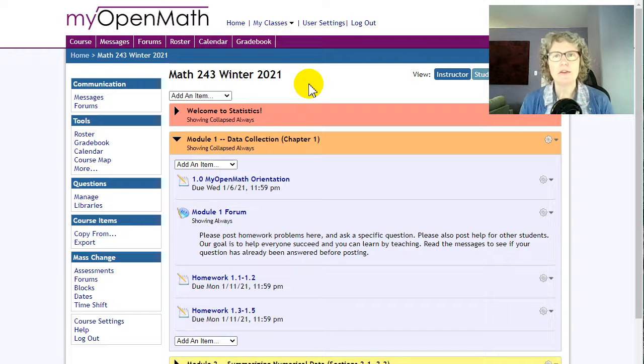And I will be manually taking these scores and putting them into the gradebook in D2L. So I don't really use this gradebook, but I use it to transfer it over into D2L. So if you want to see your MyOpenMath grade, you can use the gradebook there. It's great just as a check to make sure you've done everything.